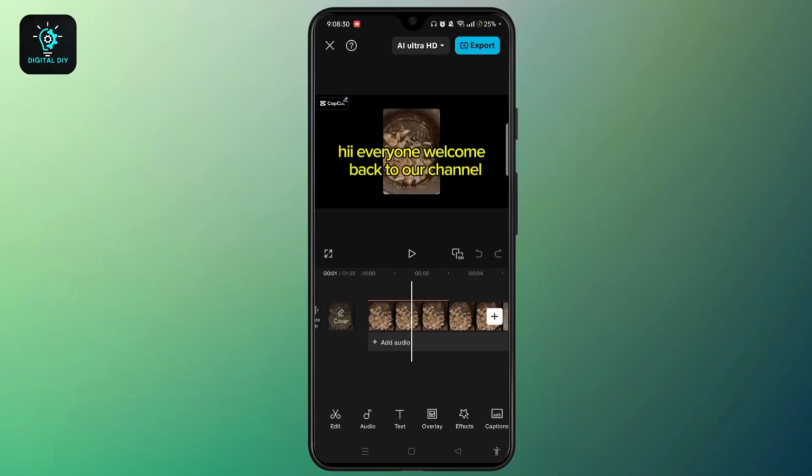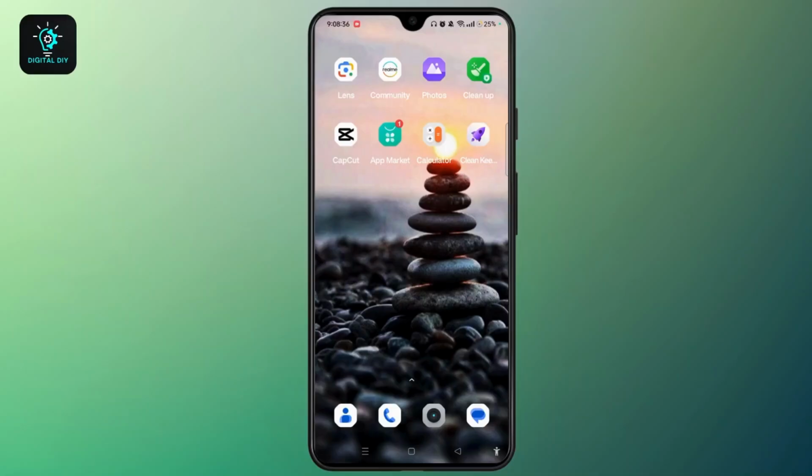Once edits are done, you can export the video directly from any device and the quality will stay the same. So that is how we can successfully sync CapCut projects across devices.